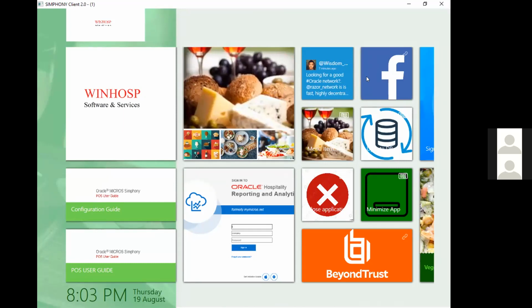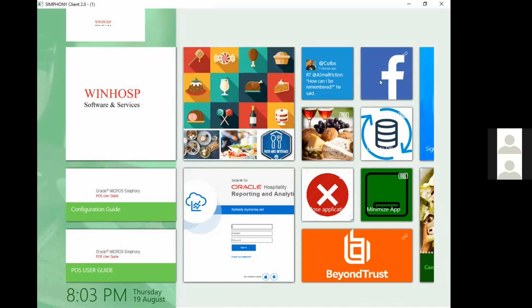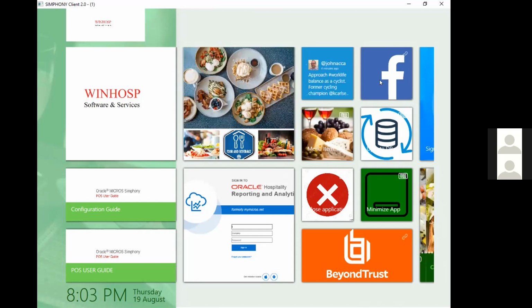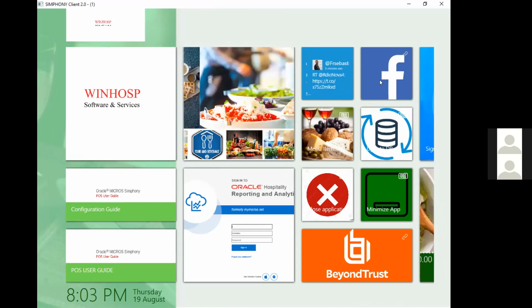Next is Facebook. If you are running a Facebook page, you can link it here. For the first time, it will prompt you to log in with the credentials of your Facebook page, and after that, it will directly take you to the page.